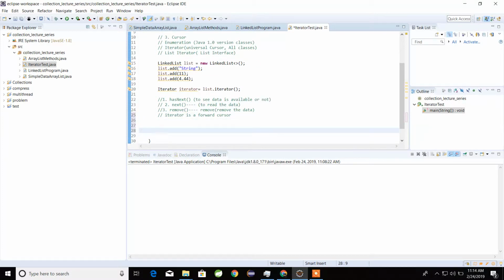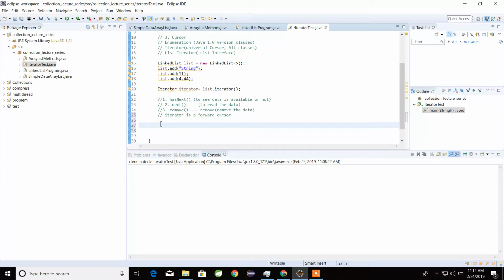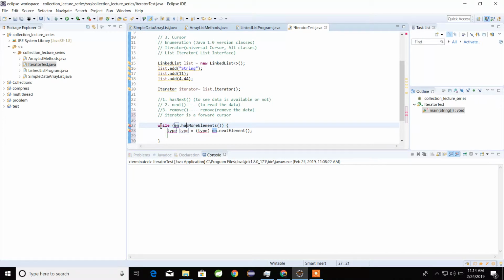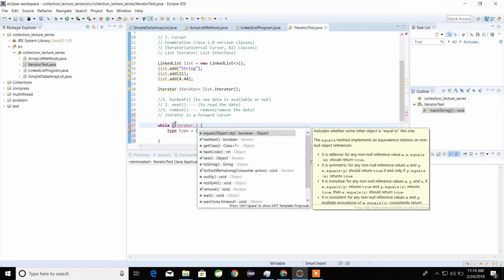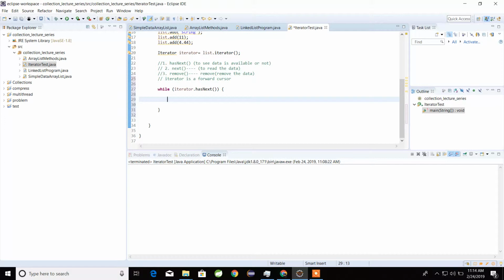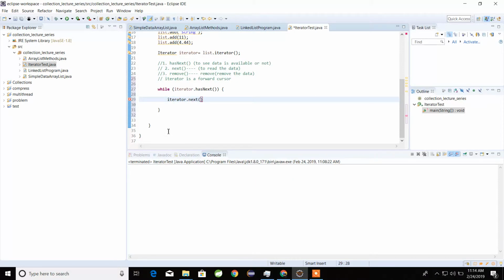Now we want to read these values. How can we use the iterator? While iterator dot hasNext, that will see whether data is available or not, then iterator dot next.